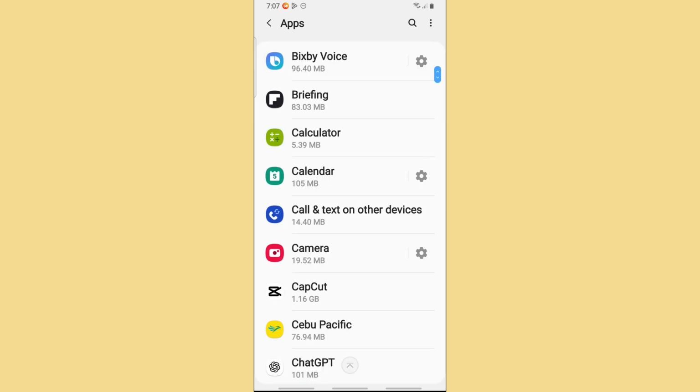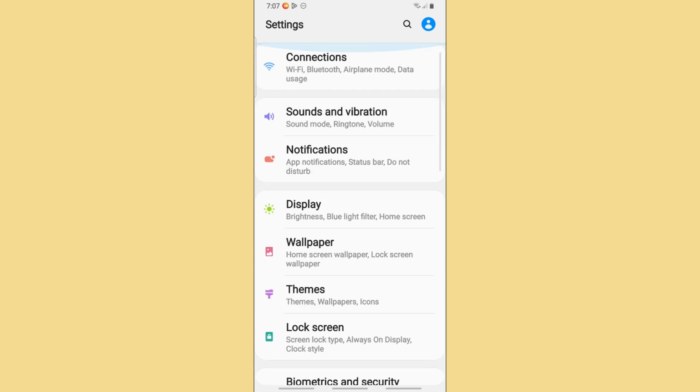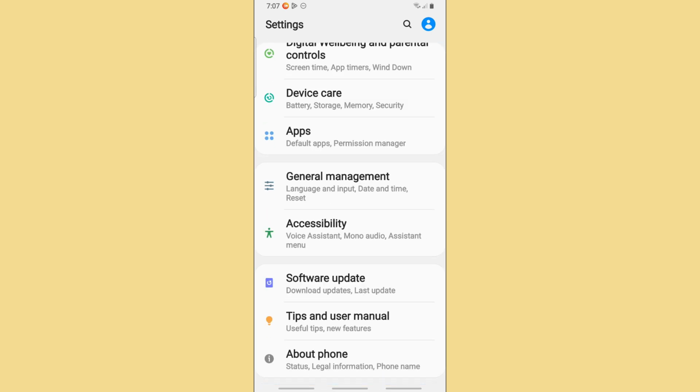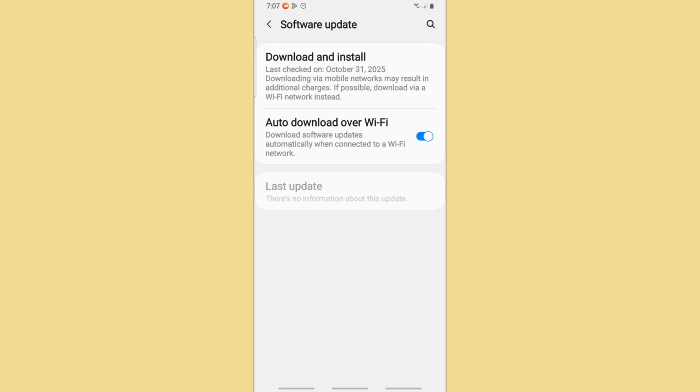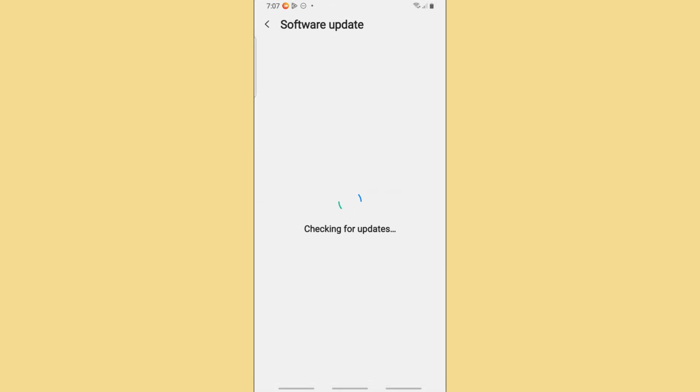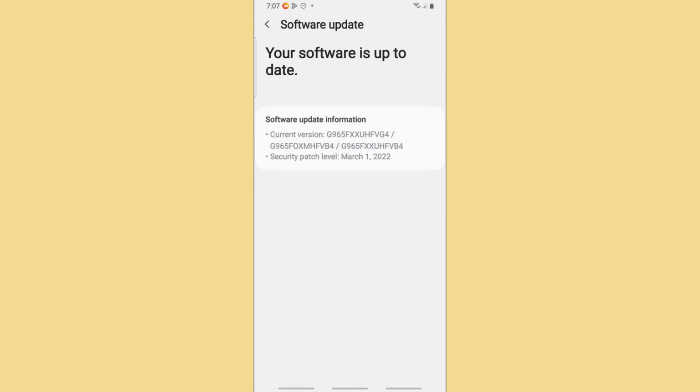Now, if it doesn't work, guys, another option that you could try is just simply go through the settings and go for the software update and make sure you are running the latest version of the phone in order for you to fix any issues on the application.